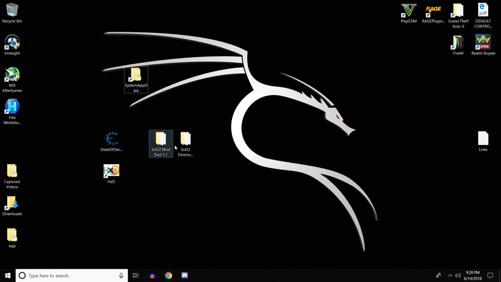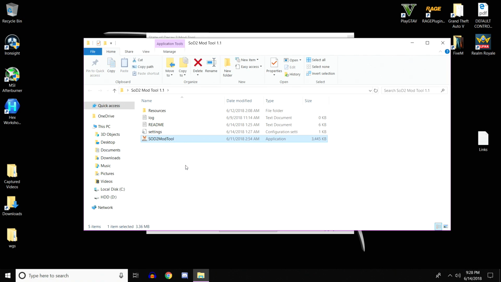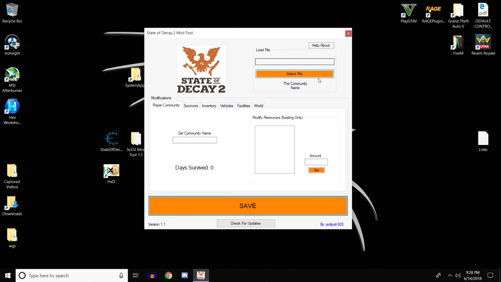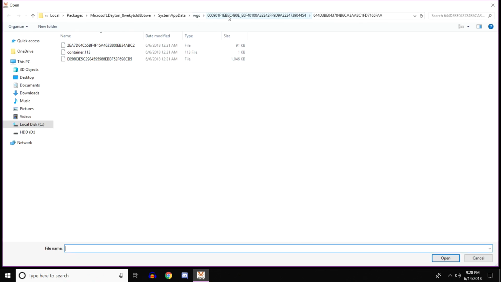Alright, so the first thing you can do is the mod tool. I guess we'll go over this one first. You just download it, extract it. You'll need WinRAR. I guess I'll include a download link for that as well. But you just open it like normal, and it'll bring this menu up. You click select file, and it will automatically detect your directory.